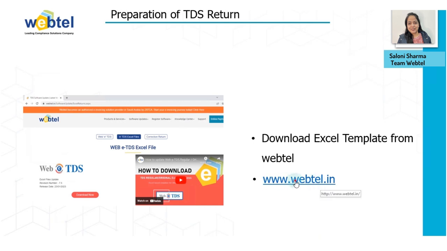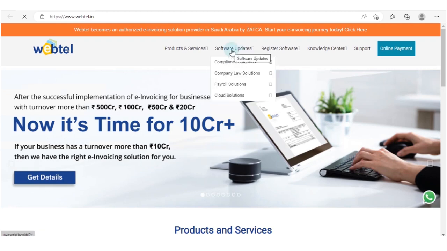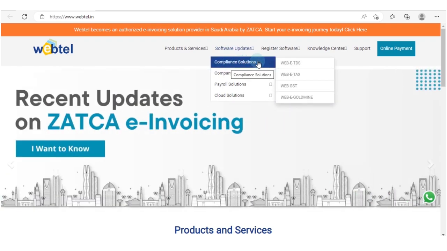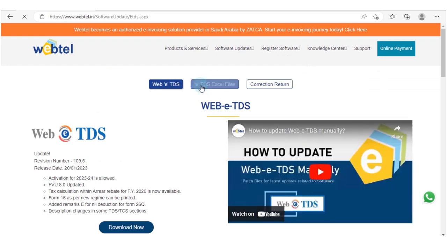After opening the webtel.in website, you will see a screen like this. This is the web page of webtel.in. Then go to the software updates option, and after that click on compliance solutions. In compliance solutions, you will see an option called WebTDS. Click on WebTDS, and then click on ETDS Excel file to download your Excel utilities.